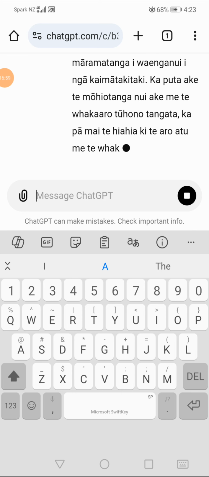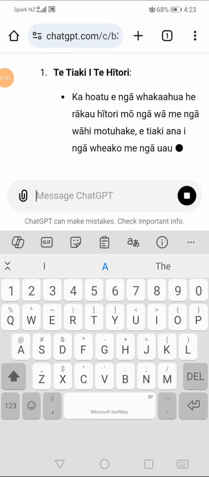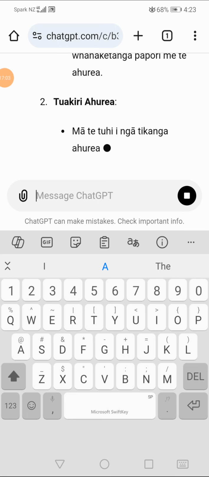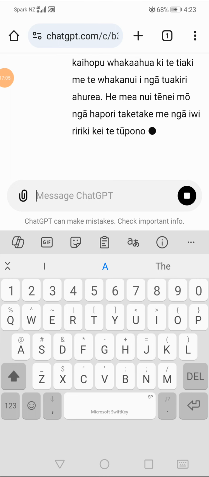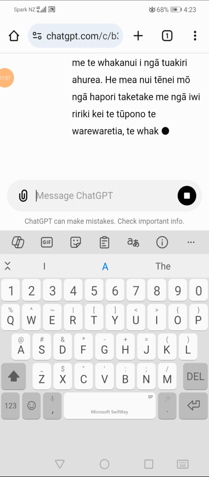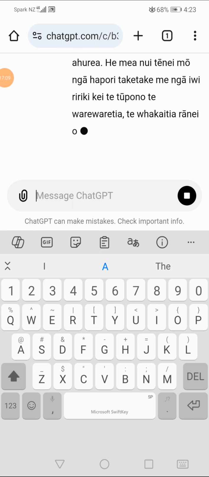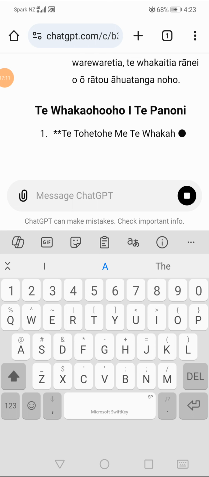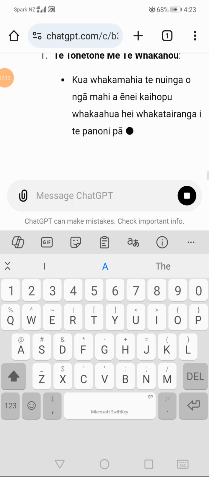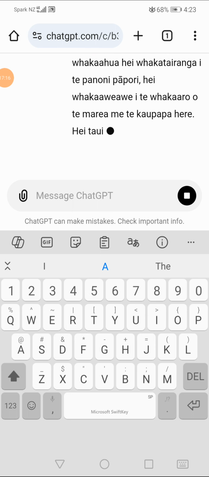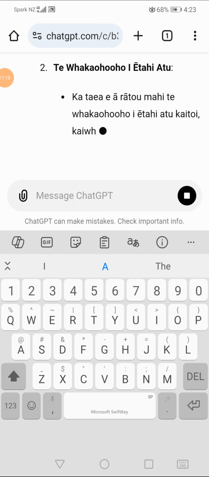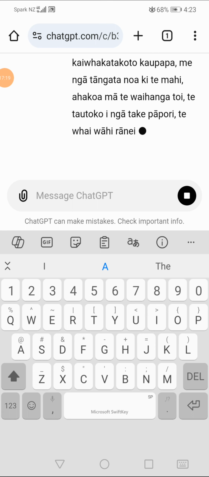This is from the top all the way down to the bottom. I don't understand Māori, so... Well, let's be honest, nobody understands Māori in Aotearoa. It's a joke. It's funny.